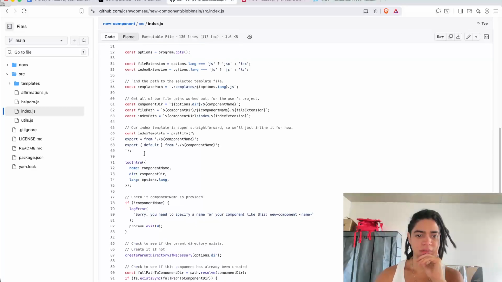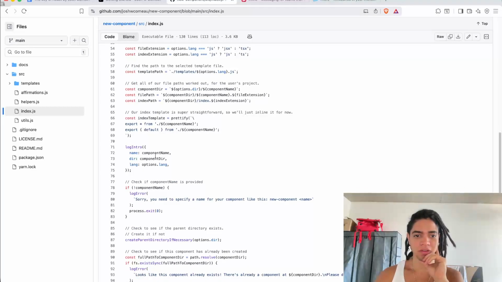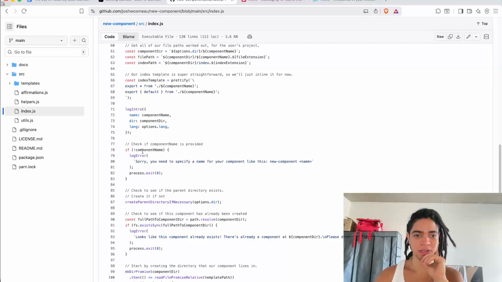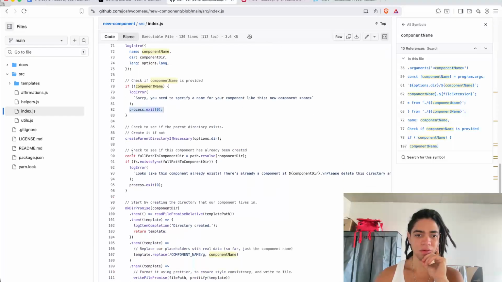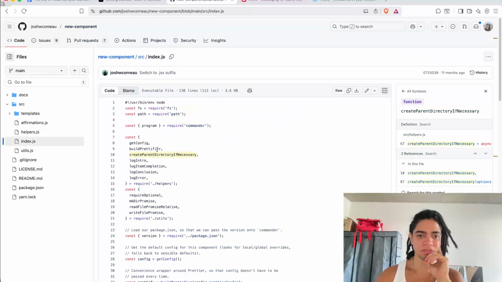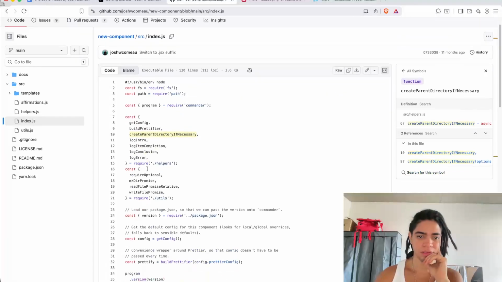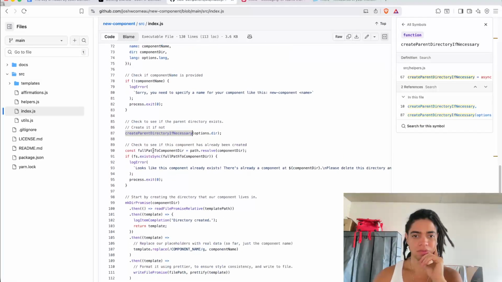And once that is done, you can say, hey, log intro, name the component, dir component lang, check if component name is provided with this. If the component name does not exist, log error and exit the process. However, if it exists, let's create the parent directory if necessary, which I do think might be a utility function from the helper. Okay, option.dir, check to see if this component has already been created.